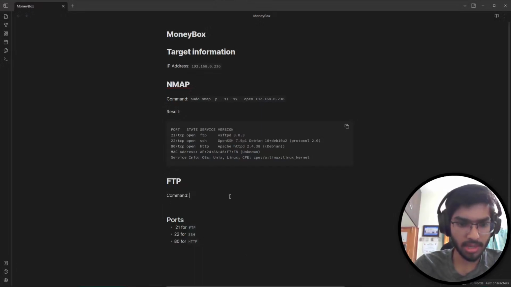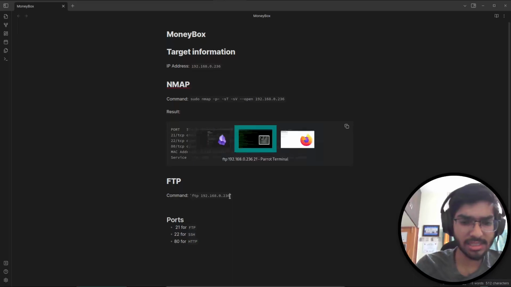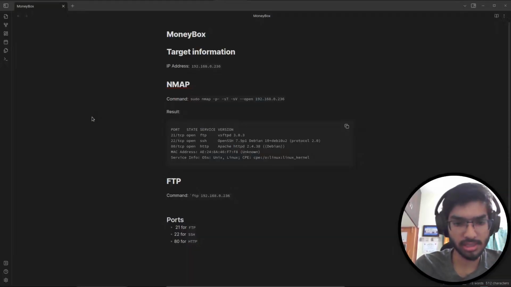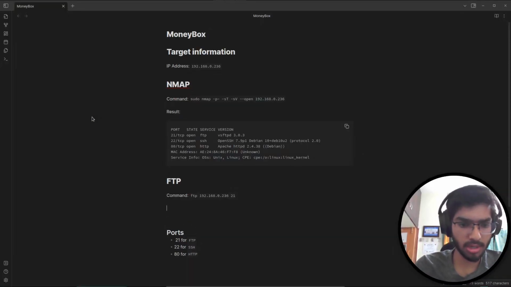So the command that I used was ftp, then the IP address is 236, I guess, 236, and the port number. So the username that we used was anonymous.